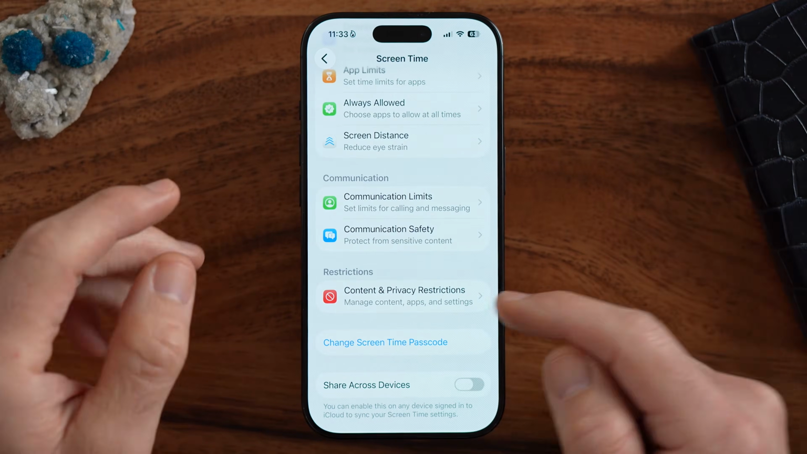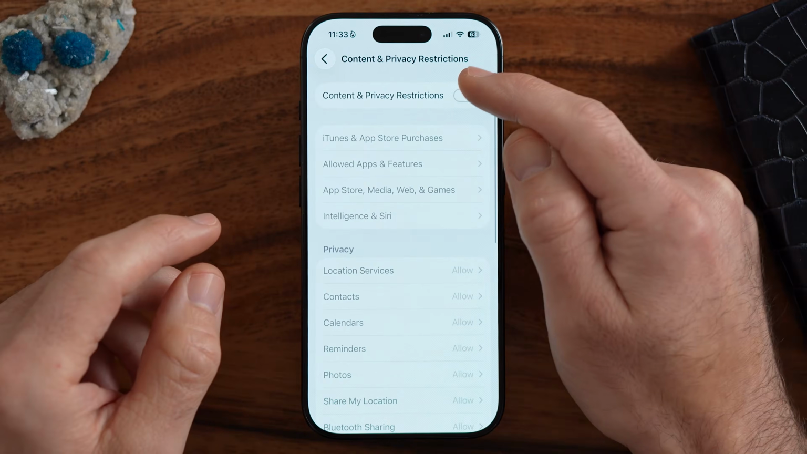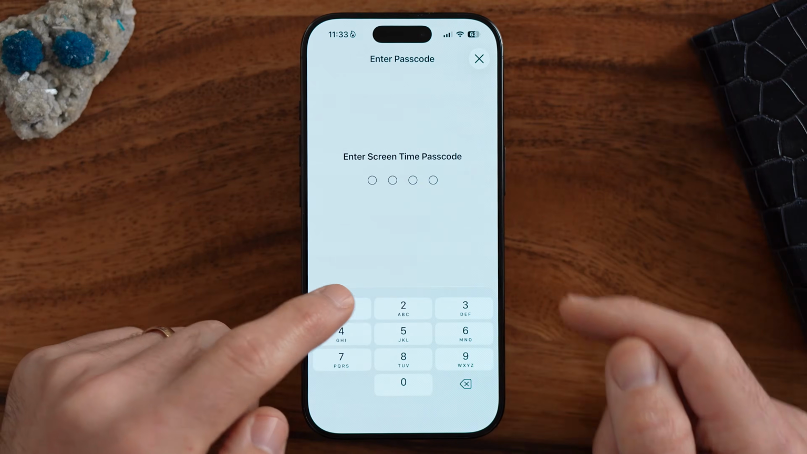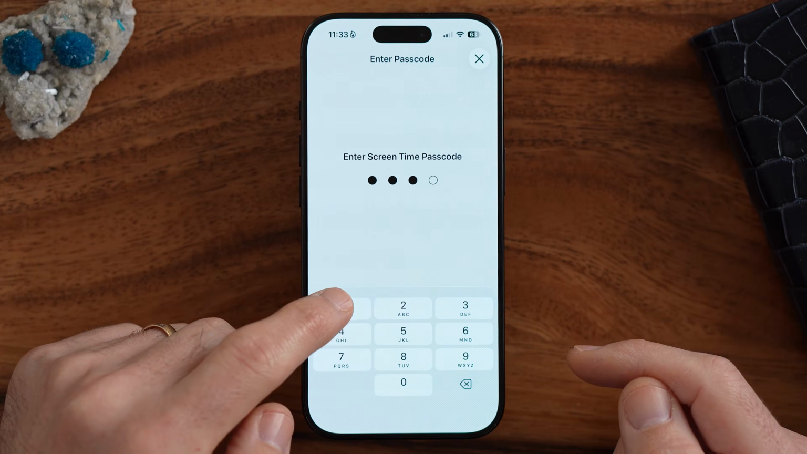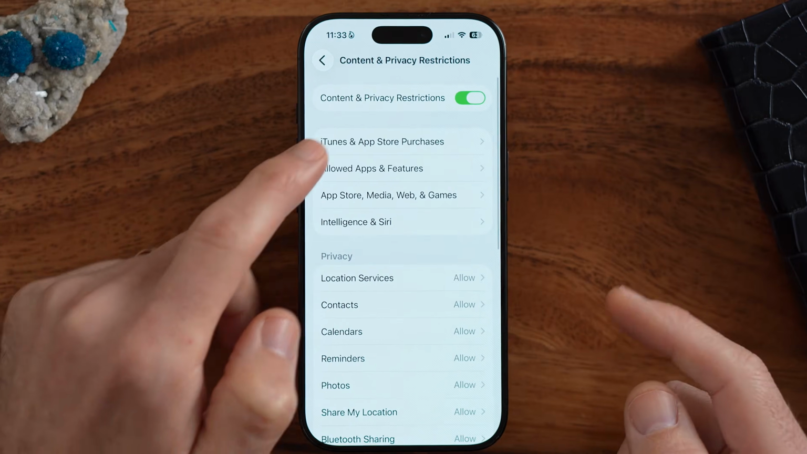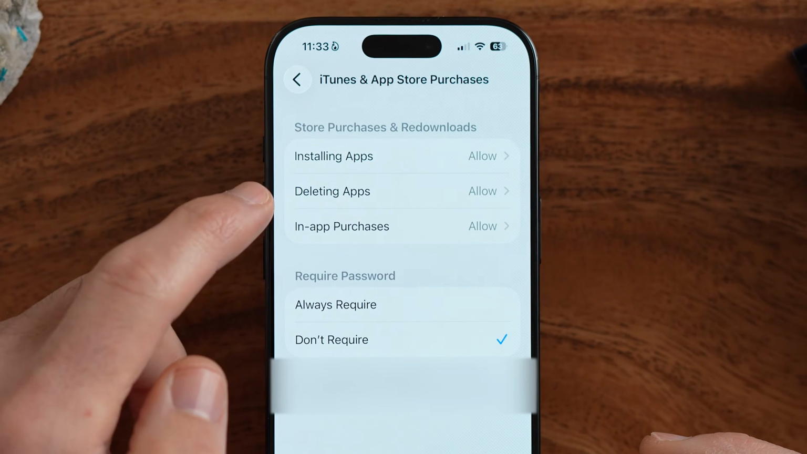Now I can set those parental controls to limit access to certain things. The first thing I would recommend doing is turning on content and privacy restrictions. Again, you'll need to enter in that screen time passcode. At the very top is iTunes and App Store purchases.